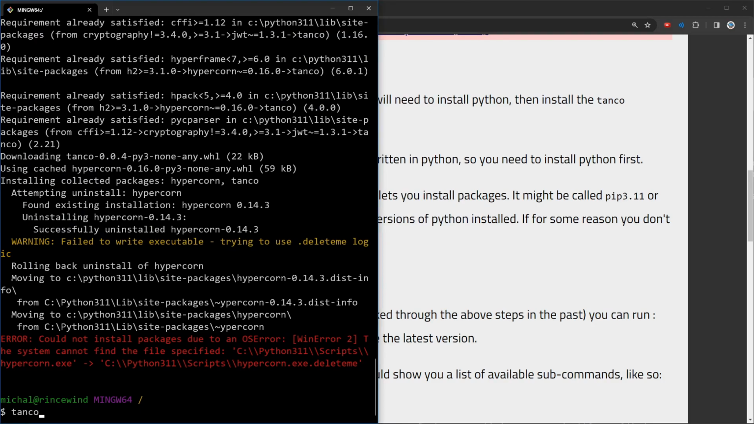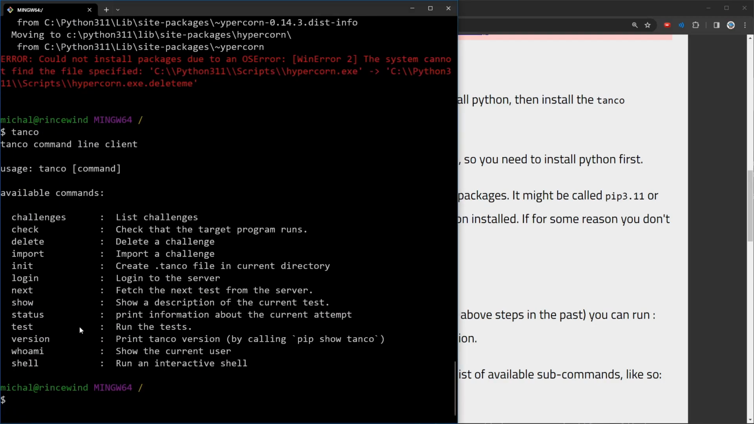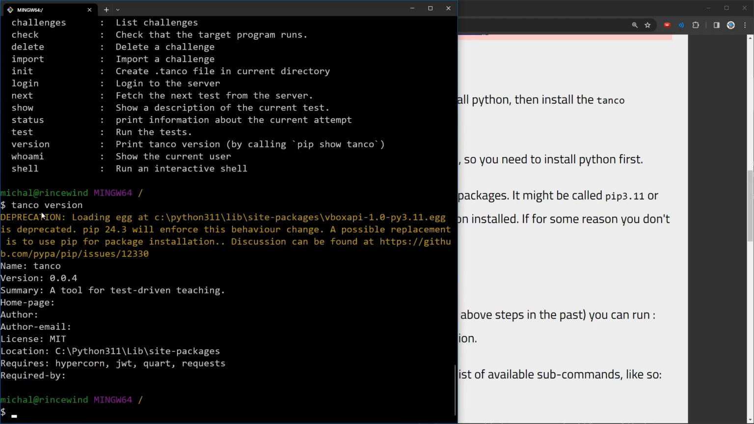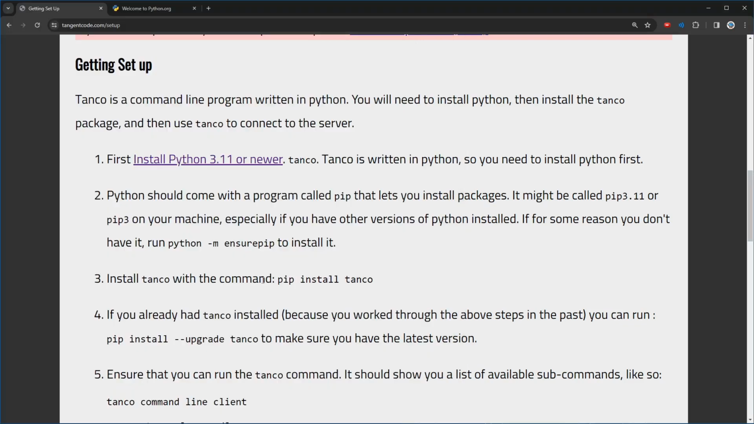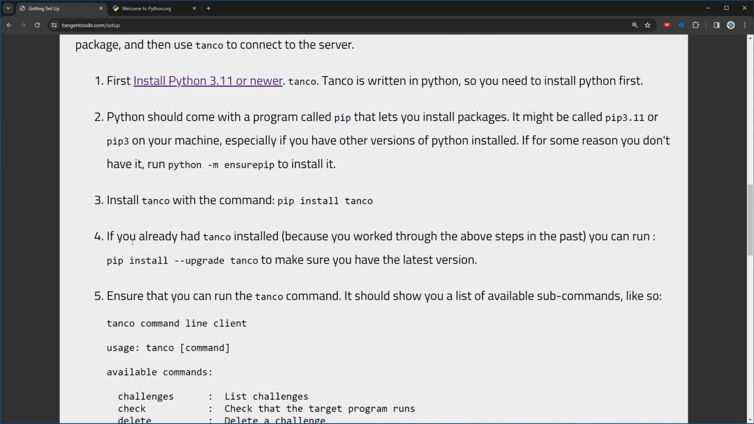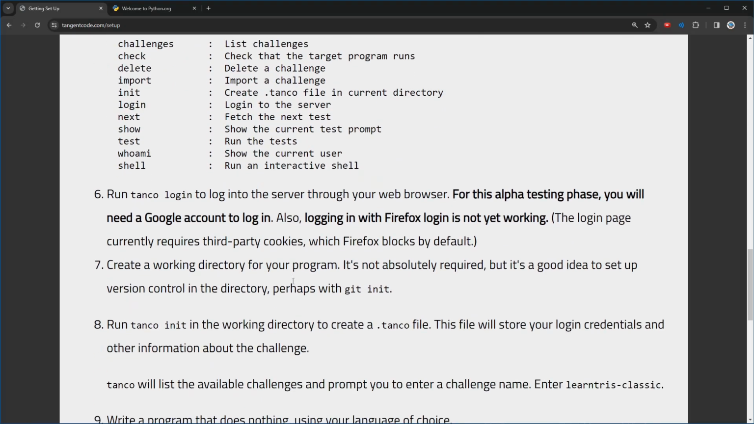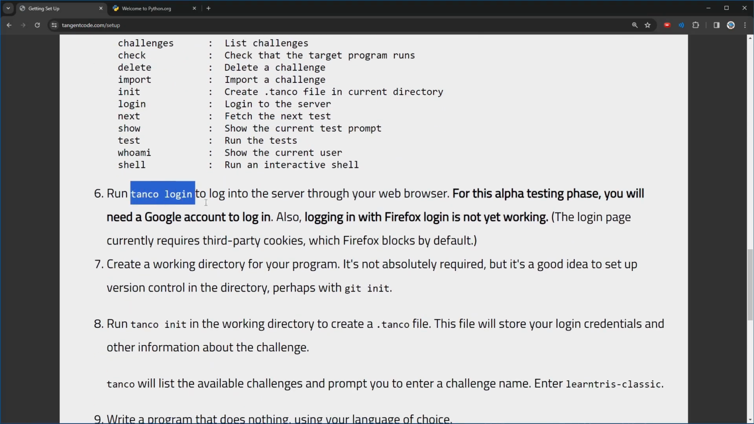Okay, this will give you a command called tanco, and it includes a bunch of little subcommands. For example, tanco version shows you what version you're running. It does that by calling pip, so pip is giving this error message. Okay, so we've installed tanco with pip install tanco. You can run pip install --upgrade tanco if you already had a version and you want to upgrade it. As you saw, you can run the tanco command, and it shows all the things you can do with tanco. And we're going to start by running tanco login.